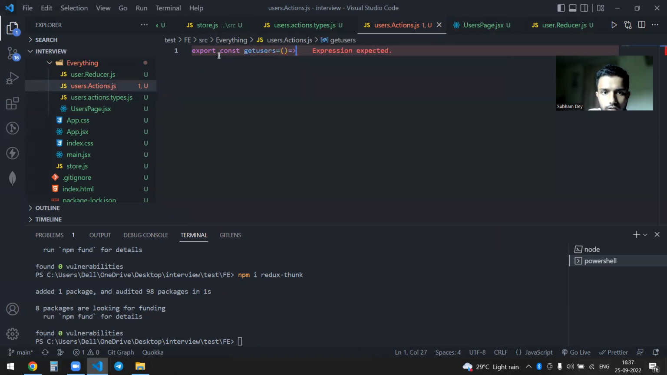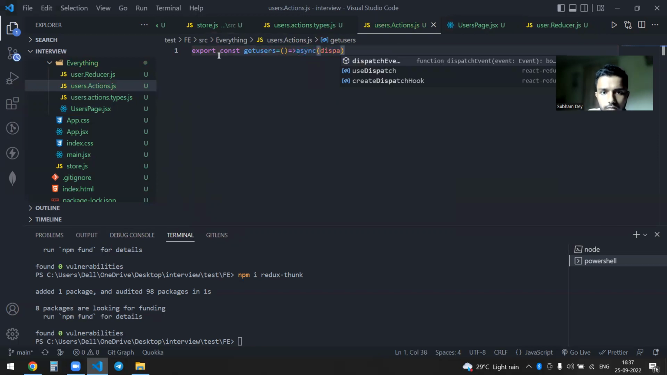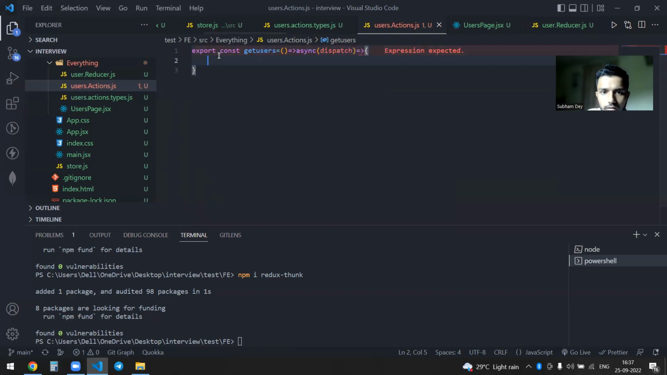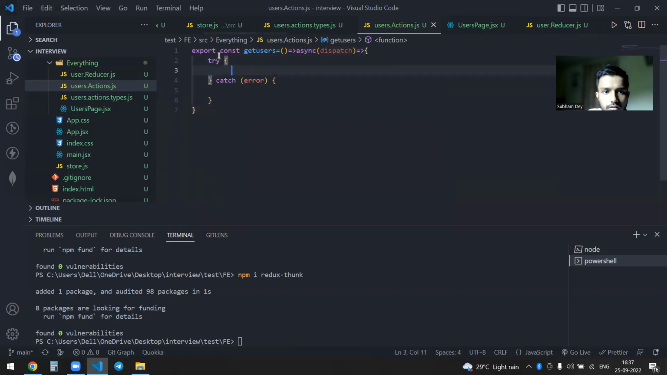It will take nothing, and it will take an async operation. It will take the dispatch function, and I'll make a try catch block for it. Let rest equal to... oh wait, okay, I need Axios for it so that I can use it.